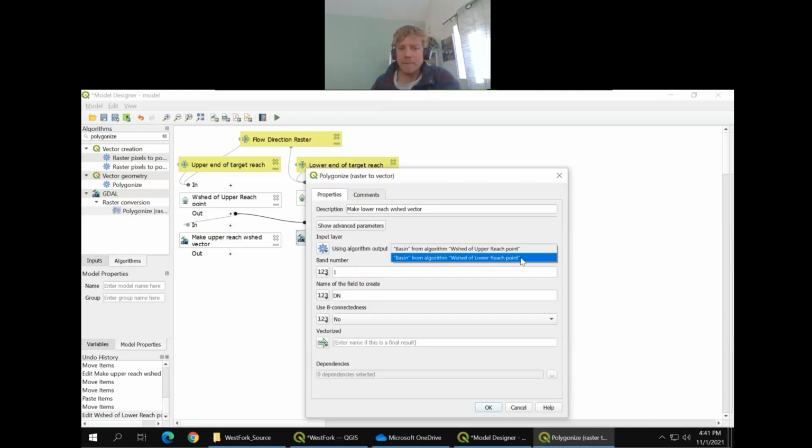And so you'll see that the names that I gave these tools are pretty important because if they were both just called r.water.outlet, which was their default name, well, I'd have two options here and they'd both say basin from algorithm r.water.outlet, and I would have no idea which was which. So lower, lower, we're good.